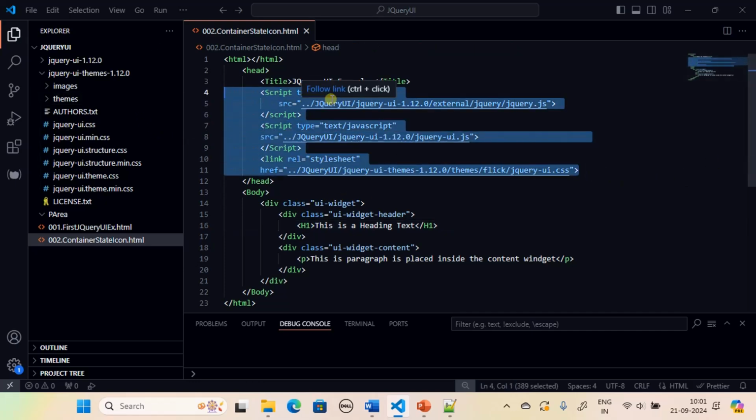Now, in the header, we provided all the links required, right? The first one provides the jQuery API. The second one provides the jQuery UI API. This one refers to the themes that we are picking from the jQuery theme, right? We are using the Flick theme here. If you need to change, we can change with a different theme.